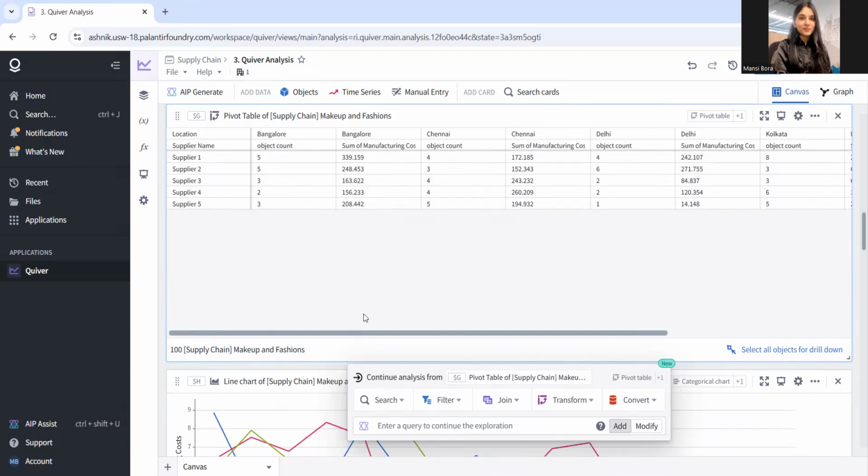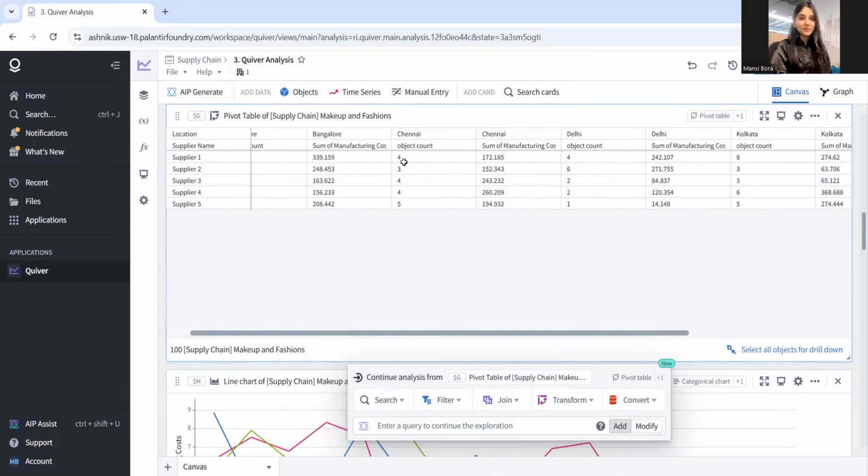Now here is the pivot table. Basically in the pivot table, if I want to know, say for example for supplier one, how many objects it passed to a particular location, and what was the sum of the manufacturing cost of those products. So say for example, supplier one had passed 5 products to Bangalore, and the manufacturing cost of those 5 products was 339.159. Let's assume that these values are in dollars, for instance.